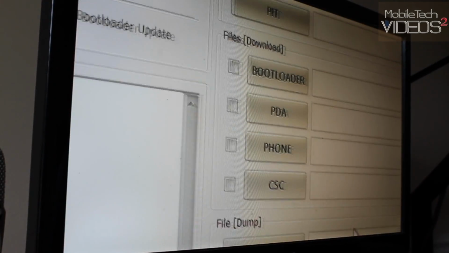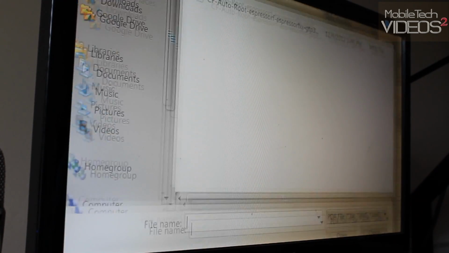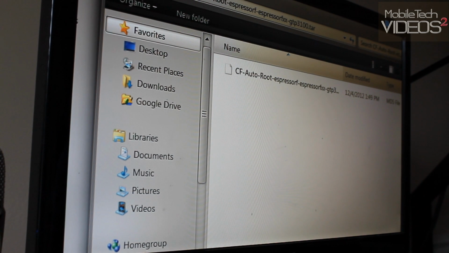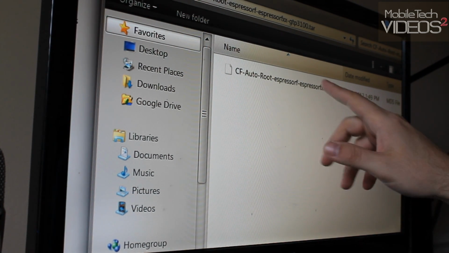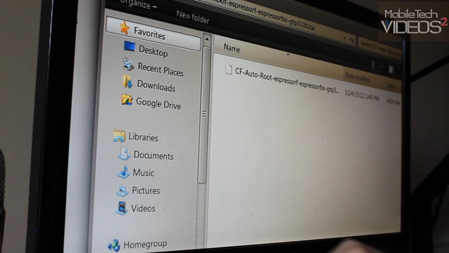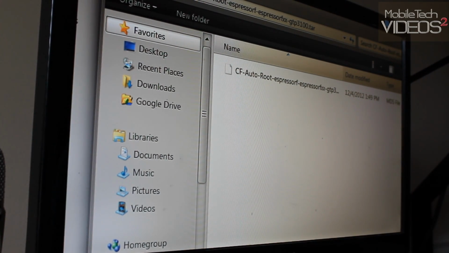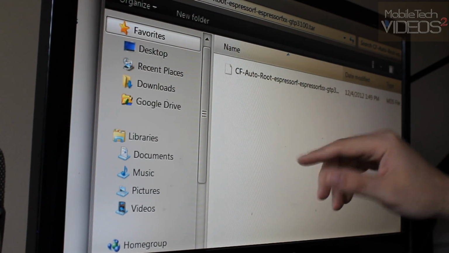You're going to want to navigate down here to PDA. Click on it. It's going to open up an Explorer window. And you're just going to want to navigate to where that CF Auto Root file is. It's a .tar file, and that's what we're going to put into the PDA area. For me, it's in desktop because it's on my desktop. So I click on desktop and then I find the file, the folder, and click on it.